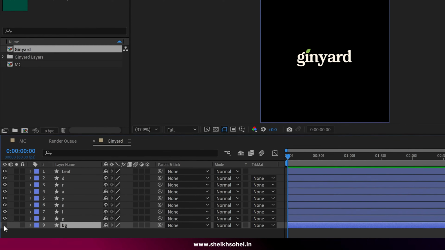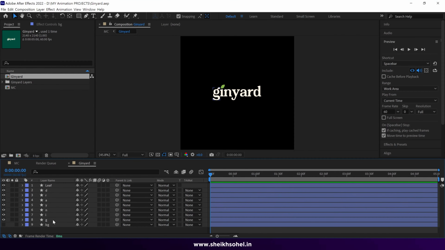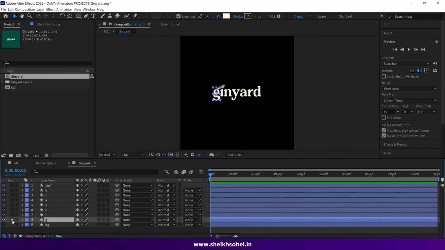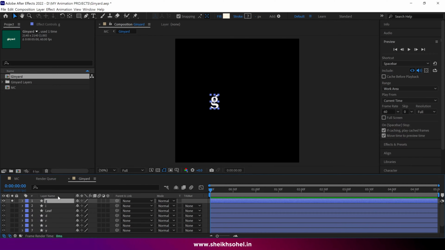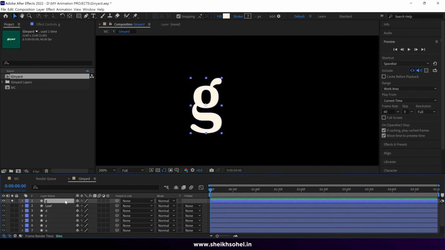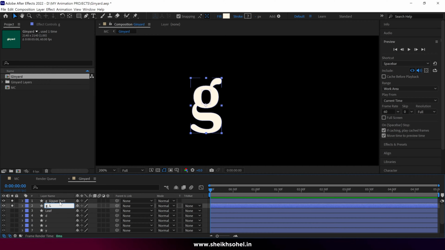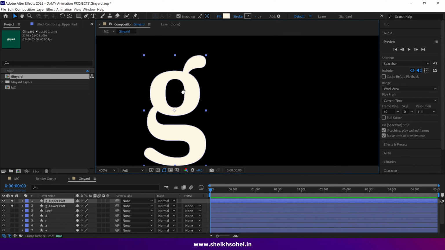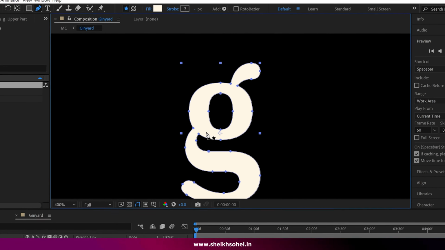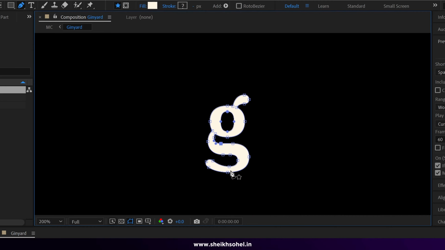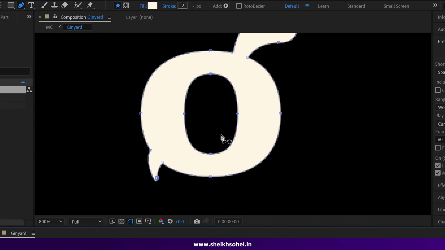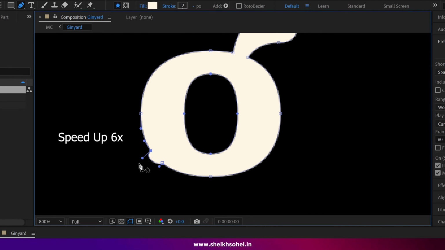Let's start with the letter G. Focus on one letter at a time to animate it better. Just solo it, duplicate it and rename it accordingly. After that, I am changing the path of the shape to divide into two different shape layers. To remove the path of the shape, I am using the pen tool.